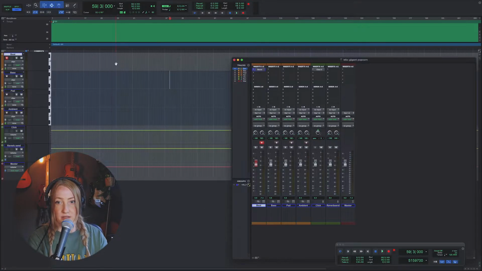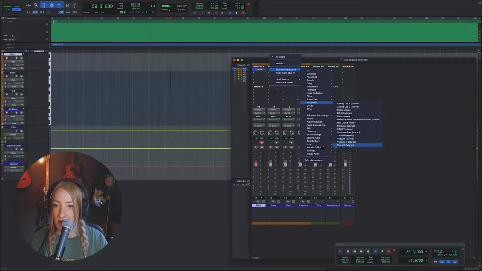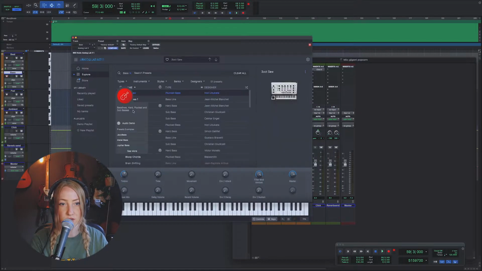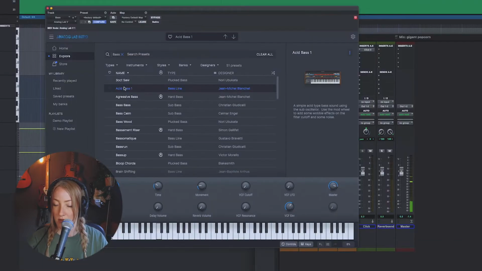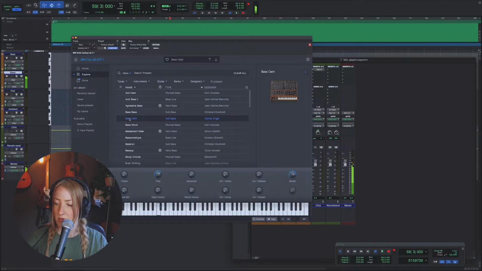Like that. Great. And then for the bass, let's just choose something that I usually would use, like Analog Lab, and just choose something like a... little bit too much. That could work. Just something simple that doesn't take over too much.